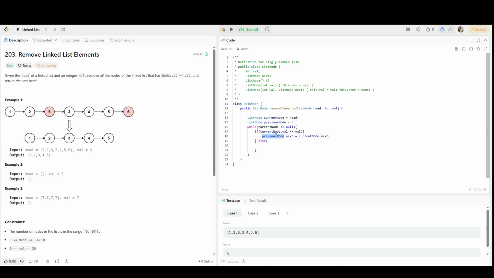Otherwise, we're going to set previous node to be the current node, and then current node is current node.next. So what should this previous node be? Let's have a look at example 3. We have all the values of 7, the value is 7. So in that case, we don't have previous node because it's the first one.